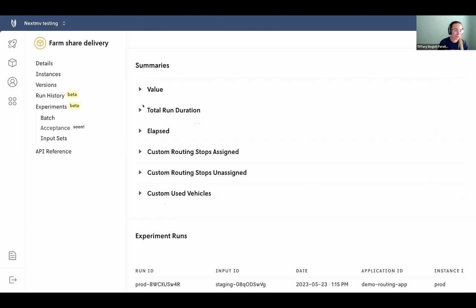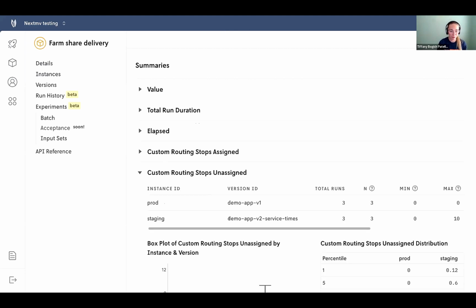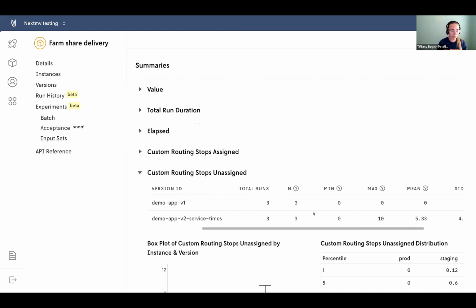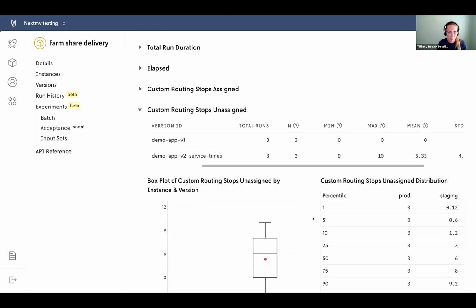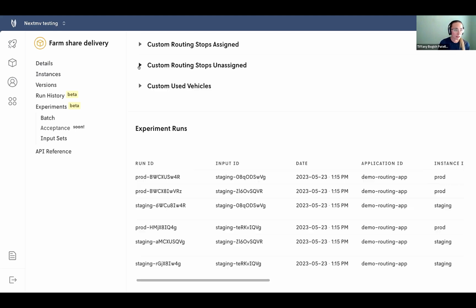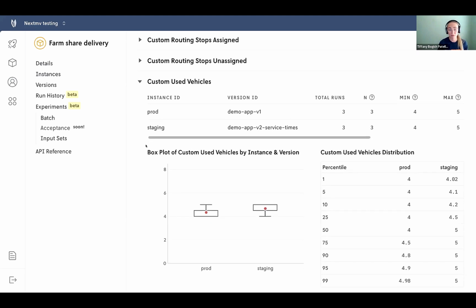So we go down. These are some of the KPIs that we really care about for this delivery problem. Let's look at unassigned stops, because that's what we think is happening here. If we look at the production model, there were no unassigned stops. Now, if we look at the one with this service time included, we've got several unassigned stops for some of our input files. So there's definitely a problem here. We can see the distribution over the different size input files. And one more thing to check is to see if maybe we're hitting up against some limit of our fleet.